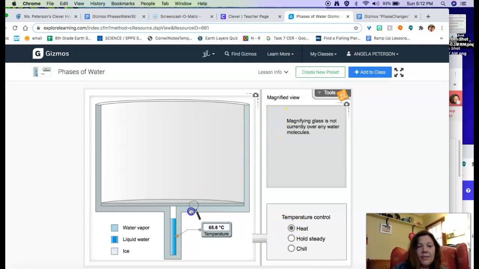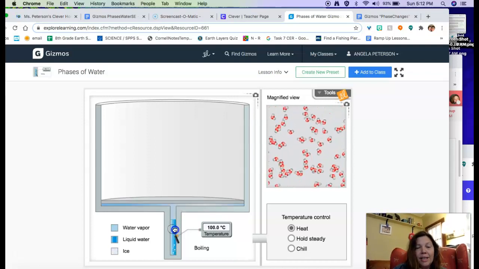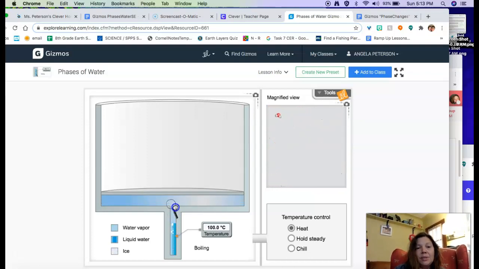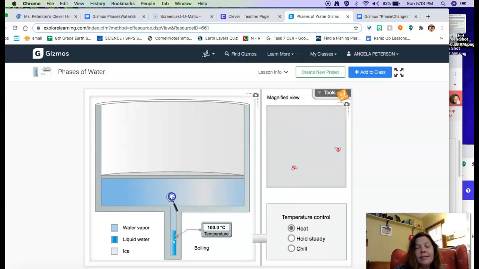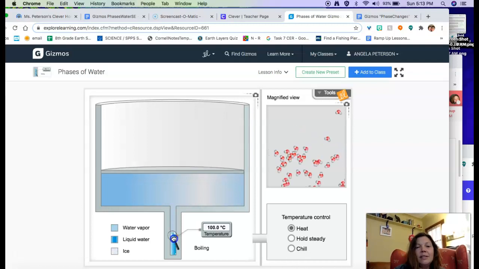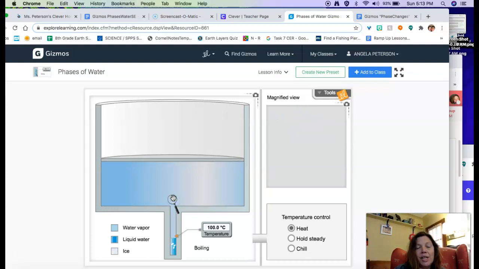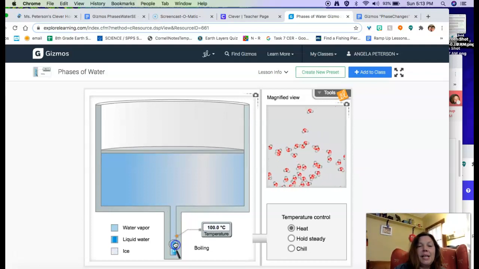You can drag this magnifying lens, and you can access this through my teacher Clever page if you want to do this on your own and play around with it, which I encourage you to do. Here it's reached boiling point, and notice that at boiling, the temperature does not change because all the energy is going into making this liquid turn into a gas. All of the energy is being used by the substance to change phases, so the temperature stays the same.